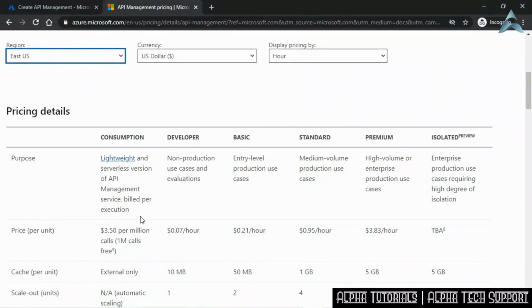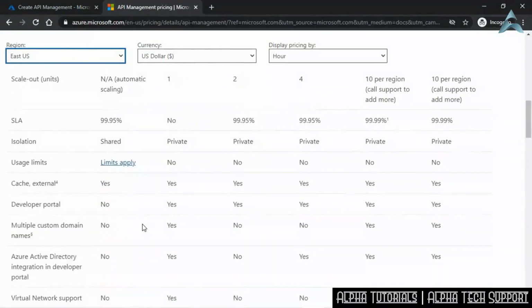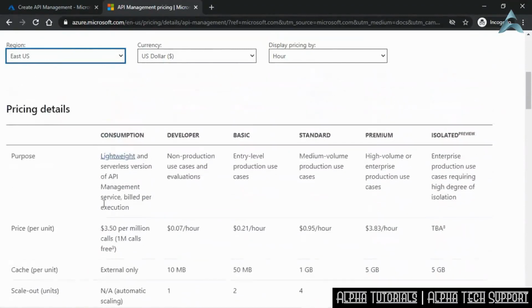Here, we can see the pricing details for every tier. Consumption is a lightweight serverless version of the API management service, and it's built per execution. For East US, the pricing is 3.5 per million calls, and we have the first 1 million calls free. This is a very good option, although the one drawback is that it has no developer portal. If we navigate down, we can see that developer portal is set to no.